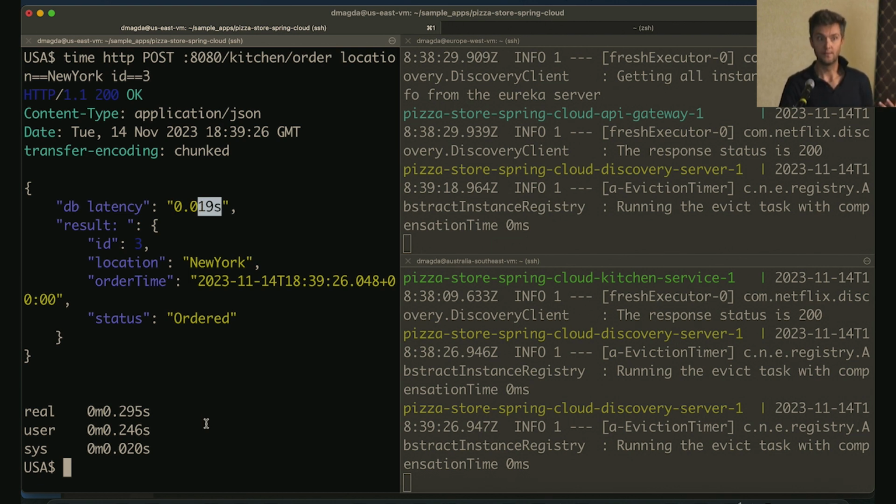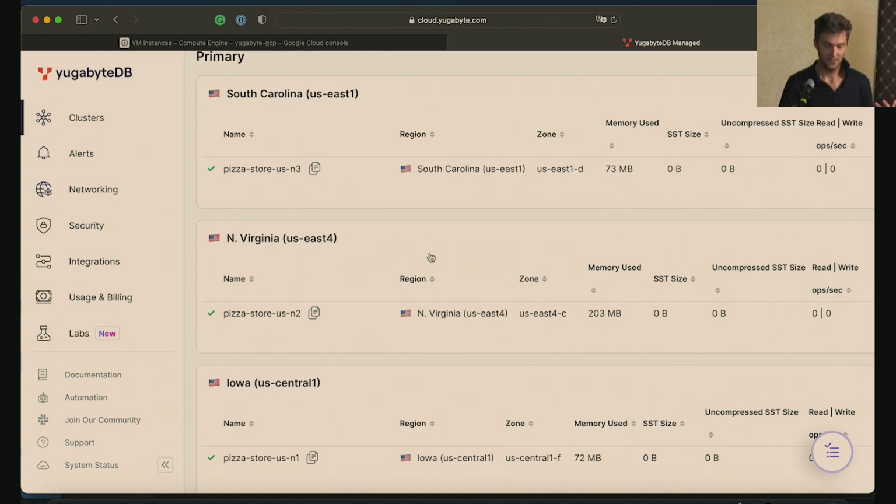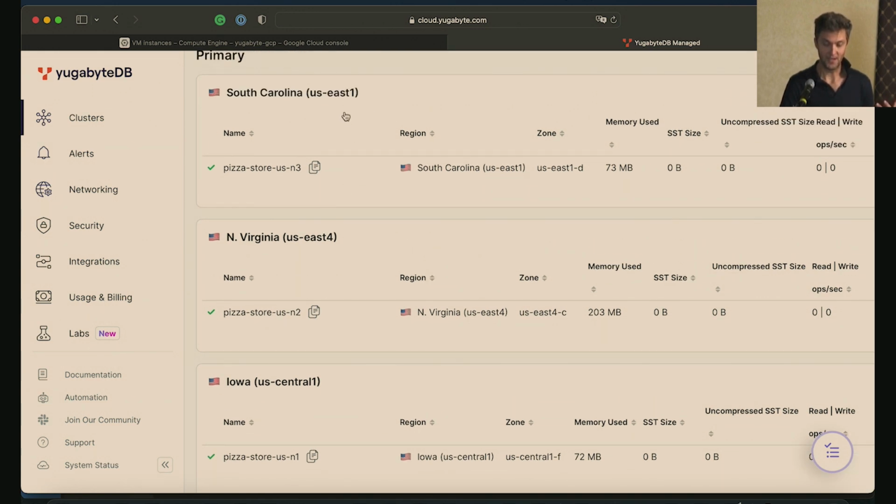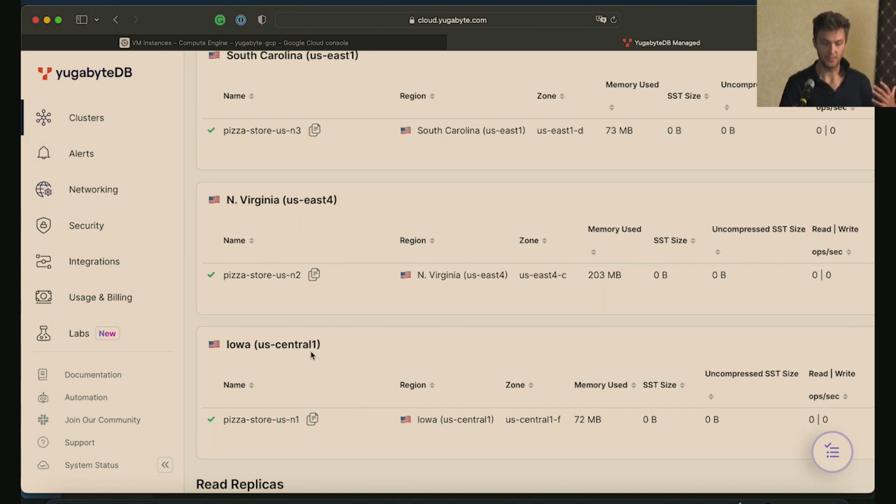And this is a good one, considering that your database runs across 3 regions: US East 1, US East 4, and Central. It's quite a large area in the United States. And this configuration, we picked this configuration because we want to survive outages in the region. If any of these regions goes down, my application keeps running because the database is available.